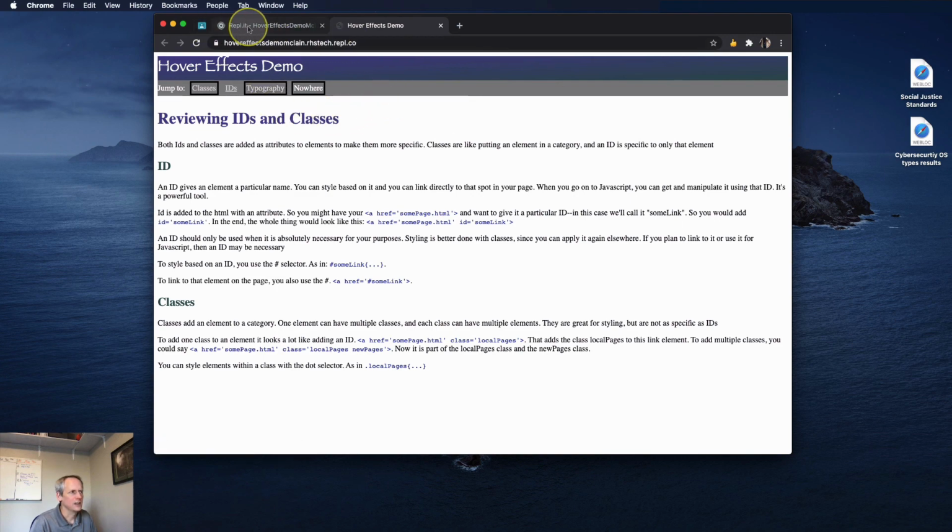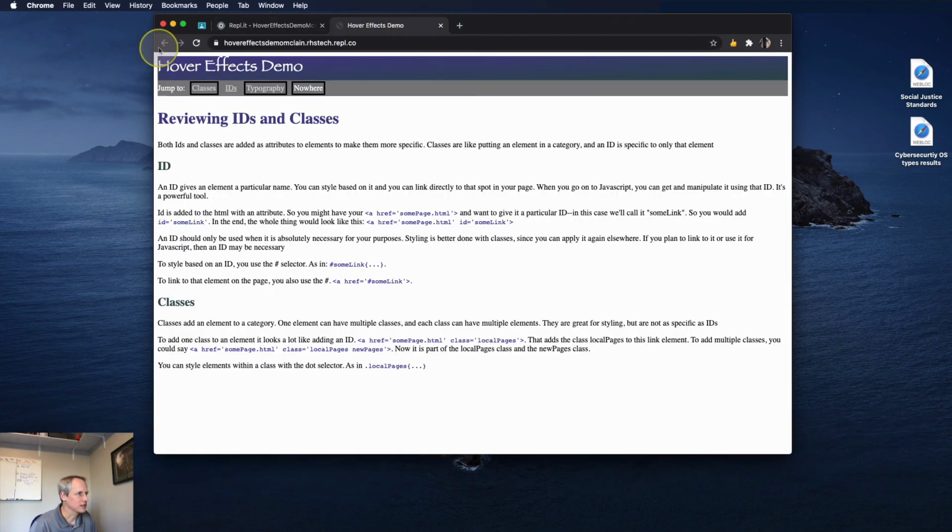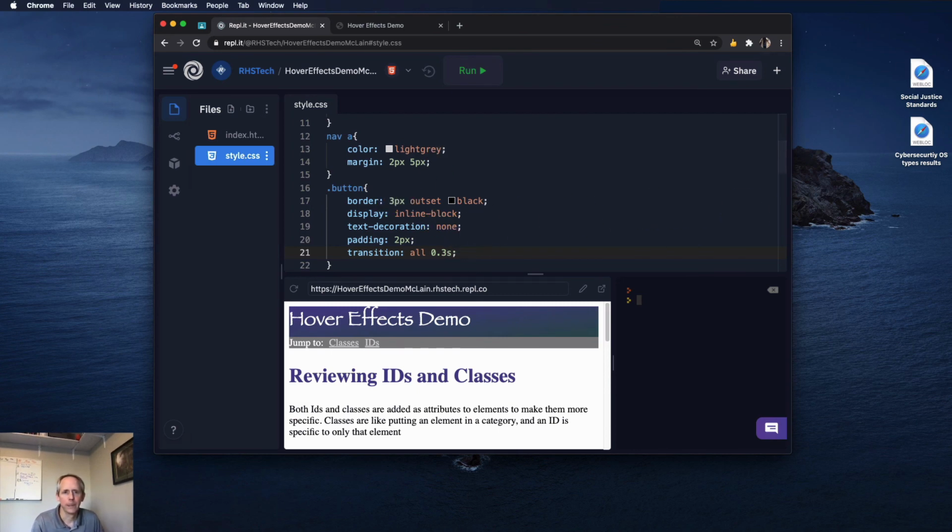Okay, and then you want that to be pretty subtle, so I would not ever actually use a full second. I would use like a third of a second. So it's pretty subtle, but it feels alive. So that transition is really powerful as well.